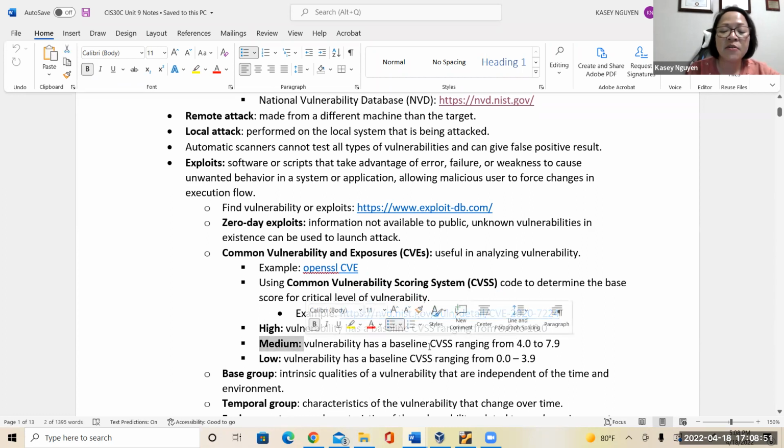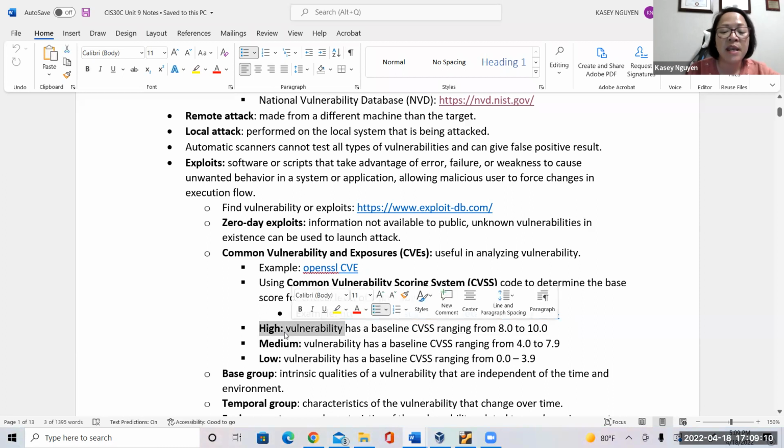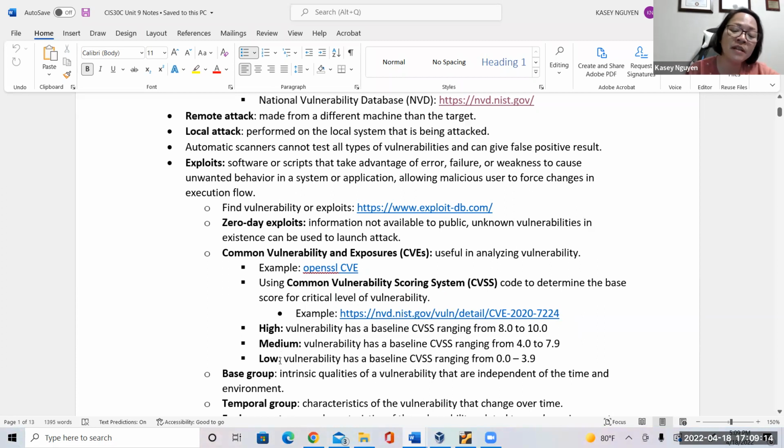So based on that score, that is how critical it is. As a security professional, you want to address things that are highly impacting or highly critical first, and then you go down the list. So you would have a list of vulnerabilities and be able to rank them. And then the low impact vulnerabilities, between 0.0 to 3.9, would be addressed after we address the high and medium level vulnerabilities.